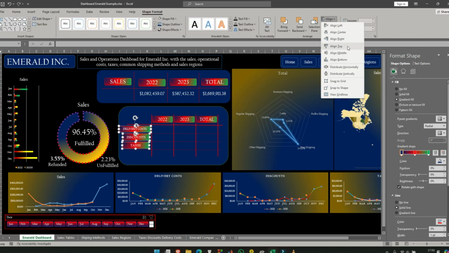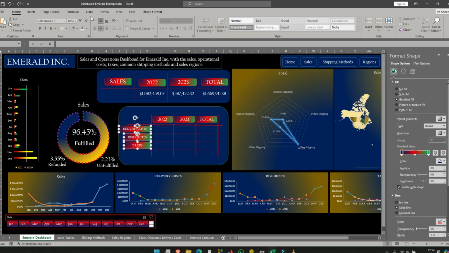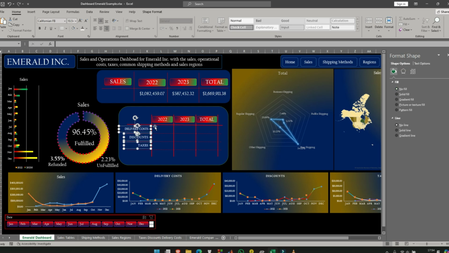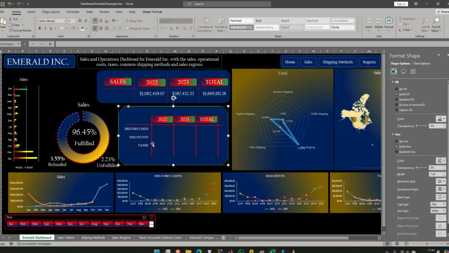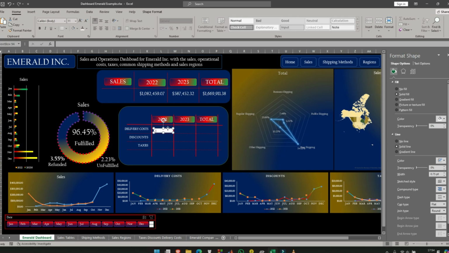Align this to the right. Then home and I'll select this. Then I'll select no line and fill no fill. So that will look that way. So we'll have delivery cost, discounts, and taxes. So I want to insert text boxes to have this information. So I insert and select this and select a highlighted text box here.